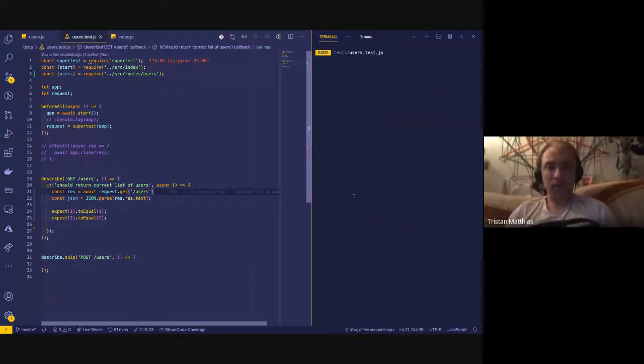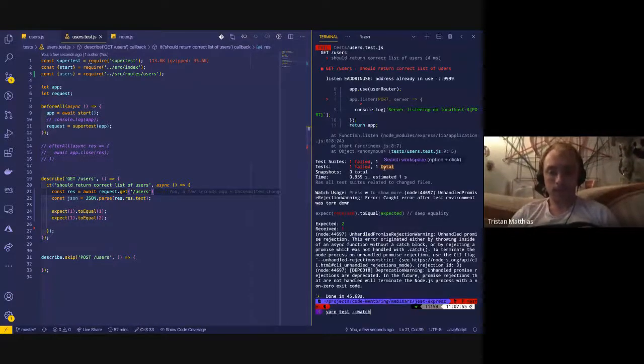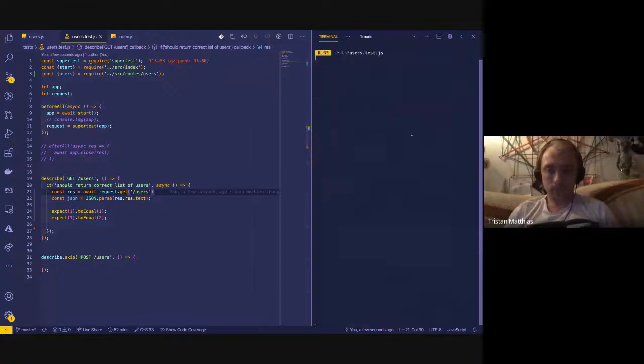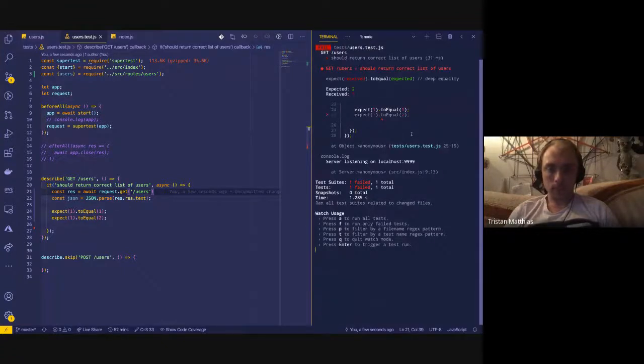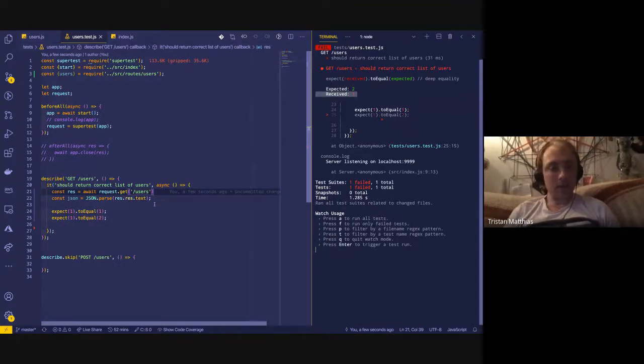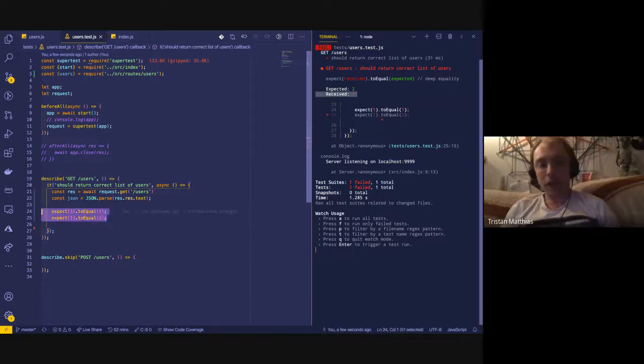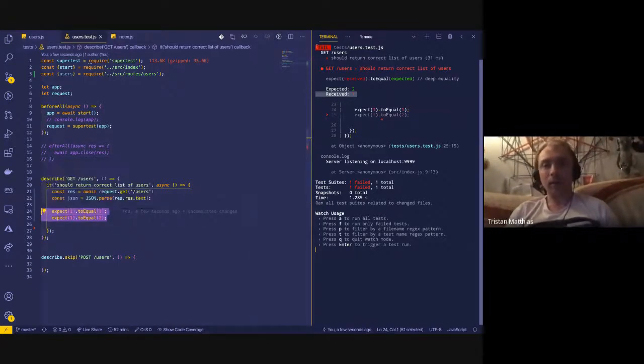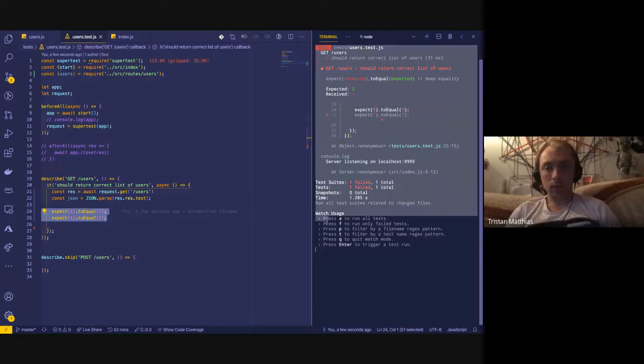So what does this look like from a test output? Okay, expected, received. Sorry, received, expected. So expected 2, but we received 1. So that's how we can start to check. Now this is what we call a failed test. Right, this did not work.